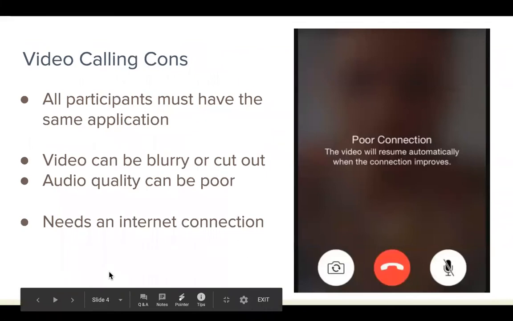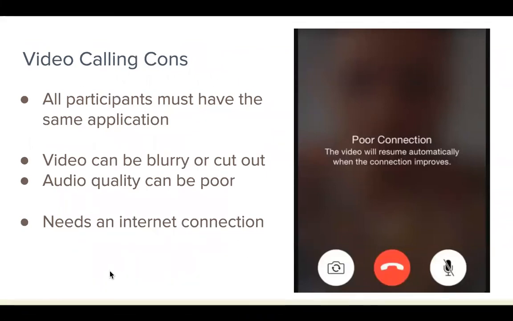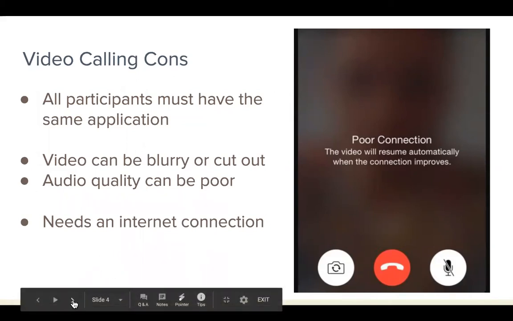The cons of video calling is that all the participants in the call must be using the same application. The video can sometimes be blurry or cut out, and the audio quality can sometimes be poor, but that just means that the internet connection must be a little stronger.